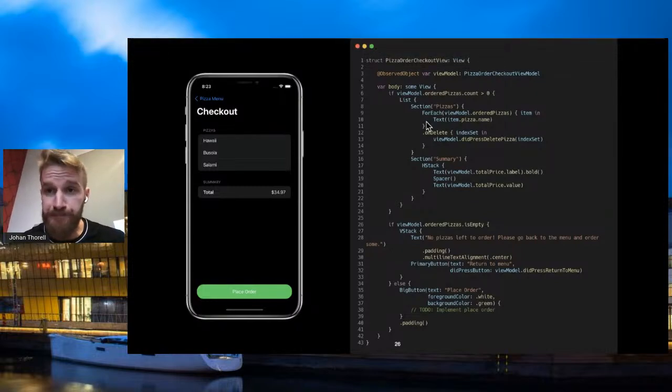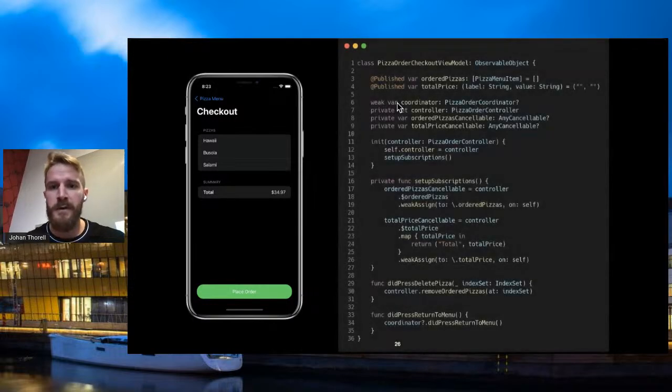And right here we have some logic in the body property. First we check if the count of the ordered pizzas is bigger than 0, then we show this list. Otherwise, if it's empty, we show the empty state here. And we also base this on the actual visibility of the button. And next up, we have the pizza order checkout view model. This is what drives our checkout screen.